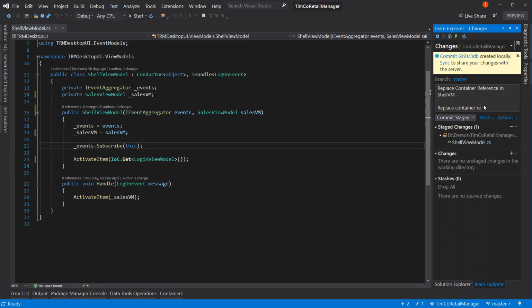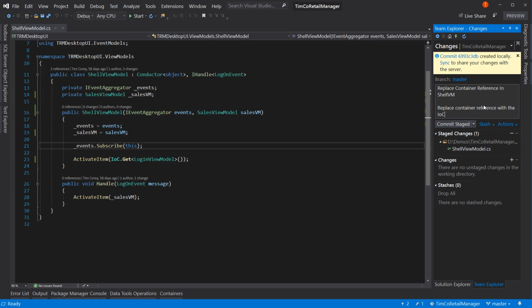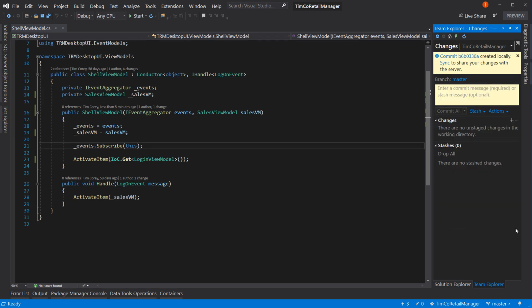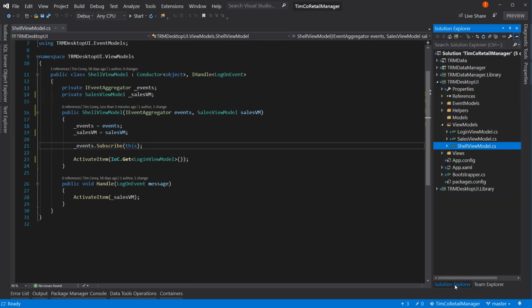Replace container reference with the IOC reference instead. Okay, so now we have our next commit for our next fix.